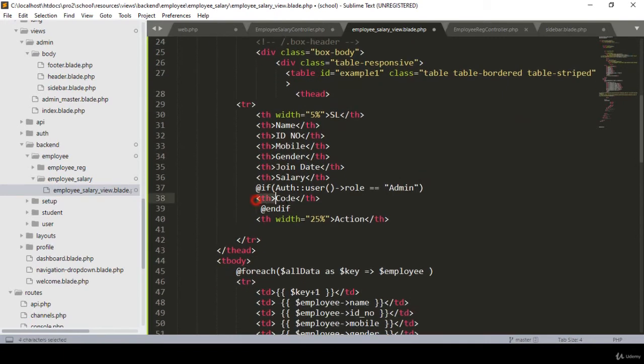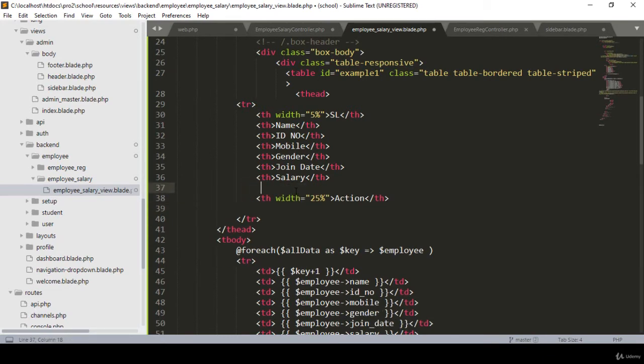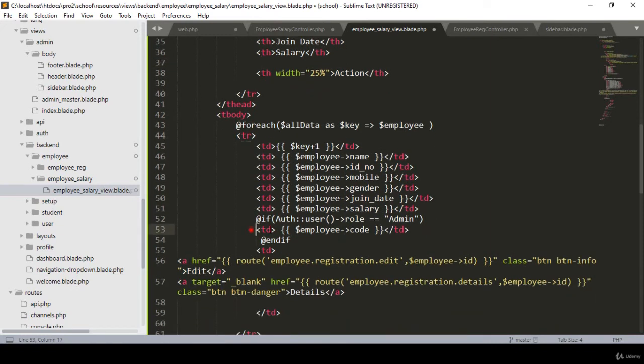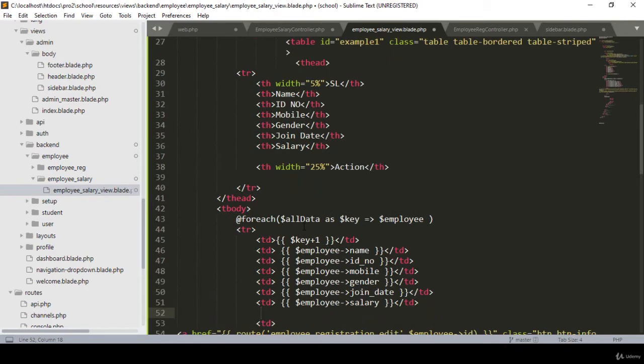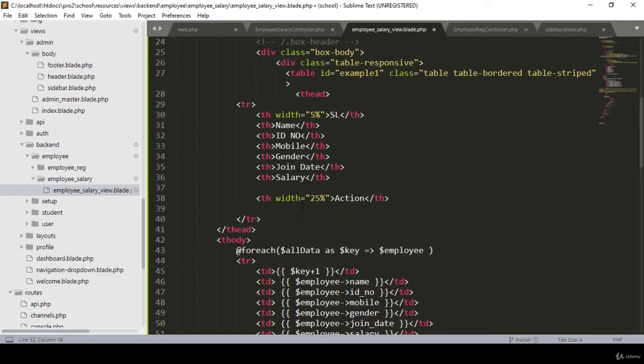So before I have already discussed about that things with you. If you want to display this code, only that authenticated user with the role as admin, only that admin is able to view this code option. So right now we don't need this. I remove this part. I remove this, and also from here there is another TD. So I also want to remove this part. Okay, I remove it.